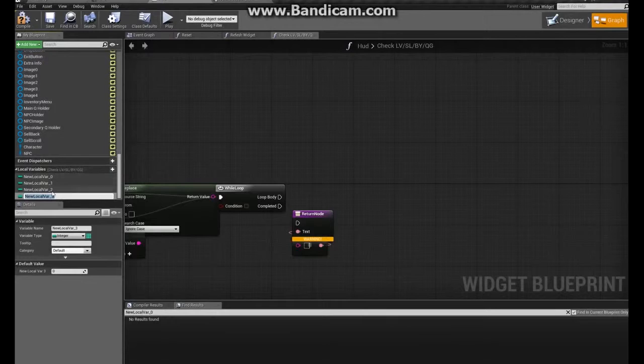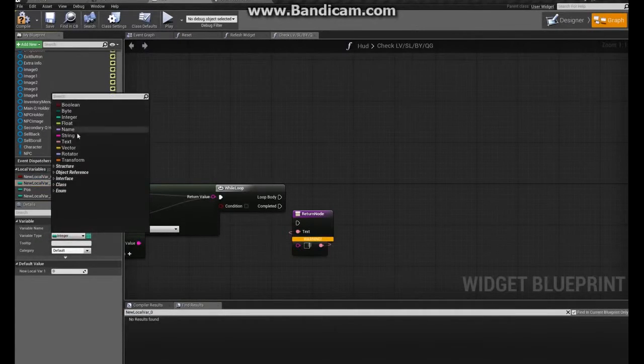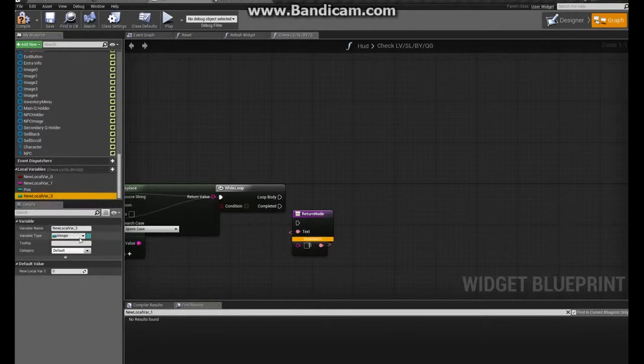Okay, so we're going to add in 4 new local variables. And the third one will be an integer. The first one and last one will be a boolean, and I think the second one's a text, if I remember correctly. Oh no, a string, my bad, not a text. Oh, and the last one's a string, not a boolean, okay. So, you can see what I'm typing in there. I don't really need to.